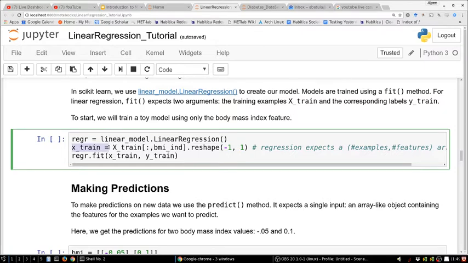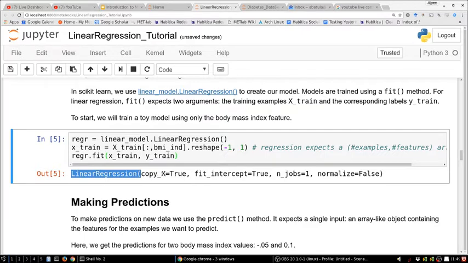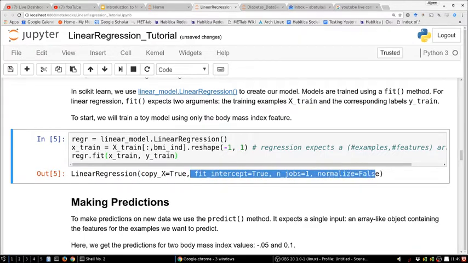So we get our training data, and then we're going to fit the classifier. When I talked earlier about training a classifier, this is what that fit function does. We have our model, we tell it to fit, and then we give it our features and our labels that we want it to learn. We run that, and it says that we have a linear regression object and various parameters about number of jobs and normalizing that we don't need to deal with today.